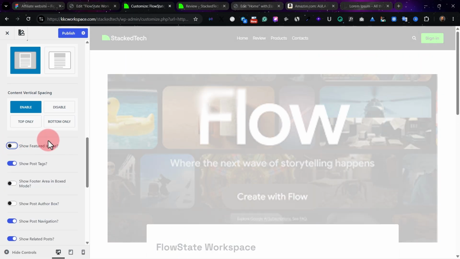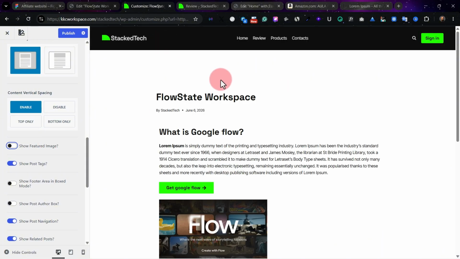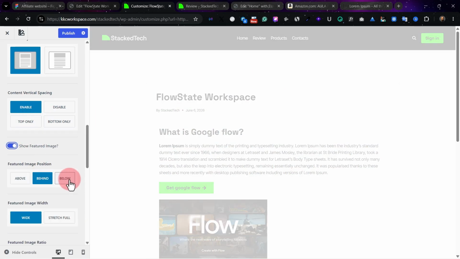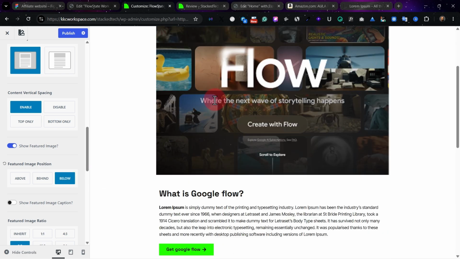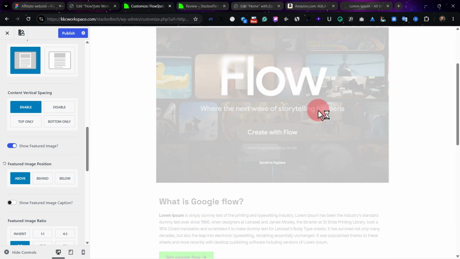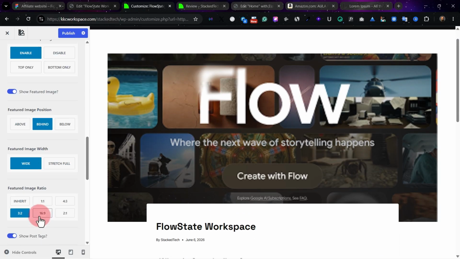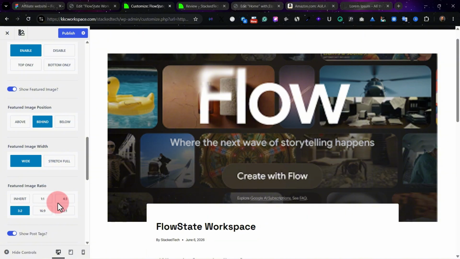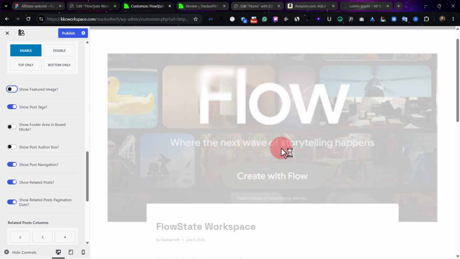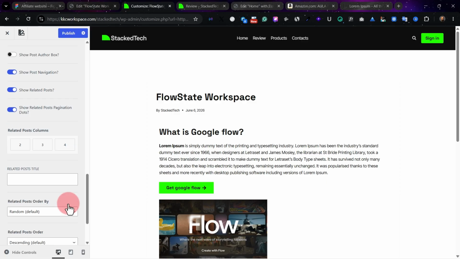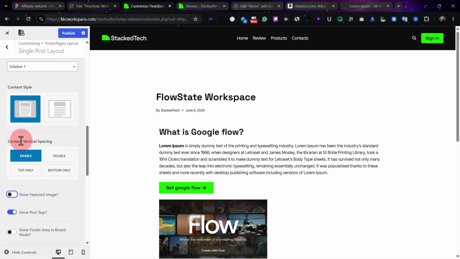So featured image, we can turn it off if you don't want it. So when a user comes in, he just sees this, so he doesn't see that big thing. But if you want the featured image, you can enable it and adjust it to the best. You can see it above, you can see it behind, and this is going to change the settings as you want. But for now, I'm just going to remove it, since it's a page and people have a short attention span. For vertical spacing, I'm going to disable it for now.